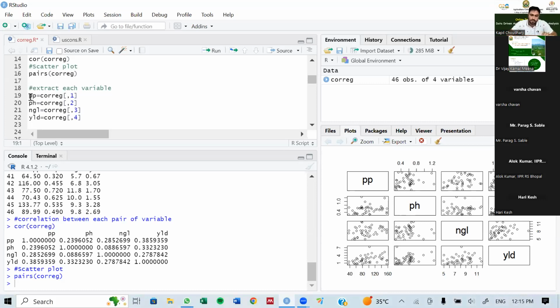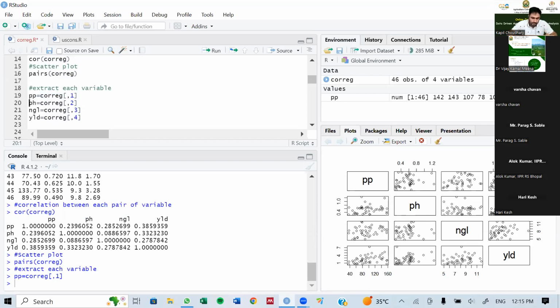Like the first line is my PP, meaning I want to extract my PP variable from our cor_regression. So I write PP equal to cor_regression, meaning here you have to mention your data name, and in brackets you put a comma 1, meaning you are extracting the full first column, and it will be your PP. If I run this, as you can see in the console, it is extracted from our cor_regression data.